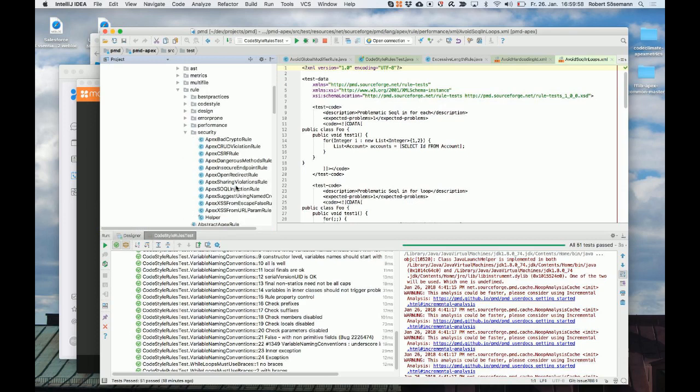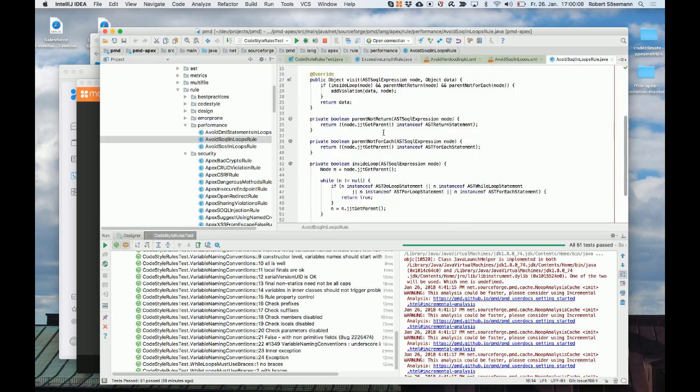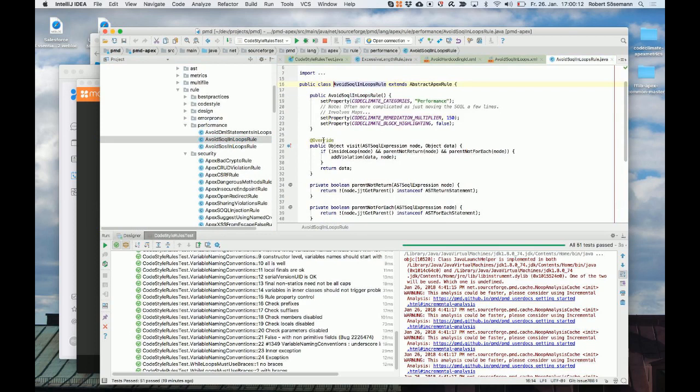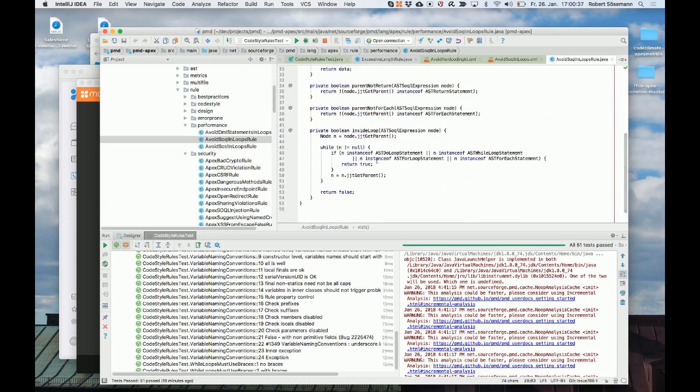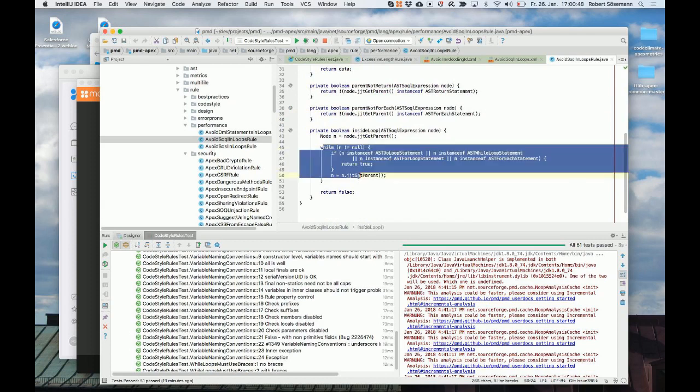So what did I say about SOQL in loops? Yeah, SOQL in loops. So how many AST visit methods do we have? A SOQL expression. But do we dislike SOQL expressions? No, only if they are in loops. And then basically this is the exception: if inside loop node or parent does not return or not for each. And then I have small extra methods which basically find out, am I in a loop? I should not check only my immediate parents, I should also look for grandfathers. And this is why we have this while here.